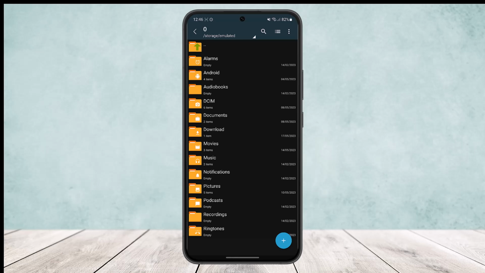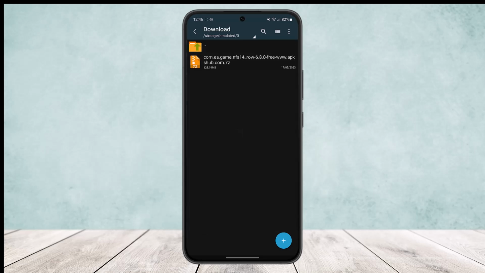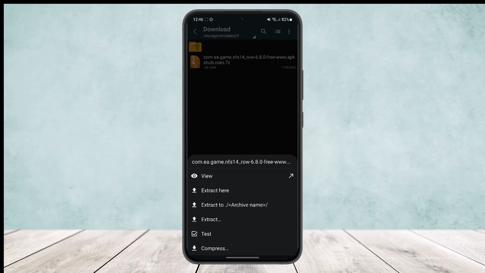Now here I've downloaded it and it's in my downloads. Here you can see the zipped file right here. Now what you want to do is just tap on it, and you can see you'll get an option to view, to extract, and various other options.